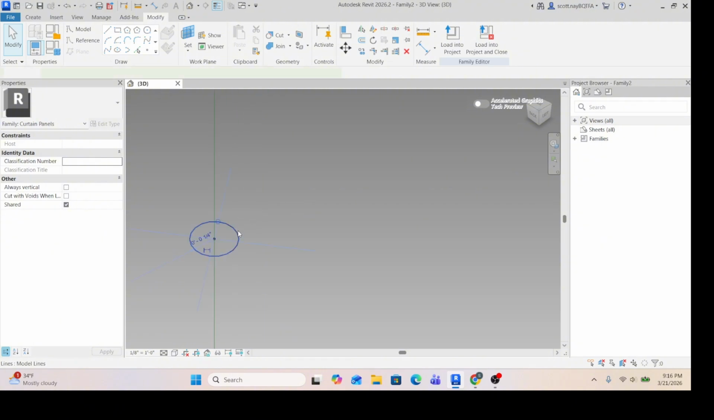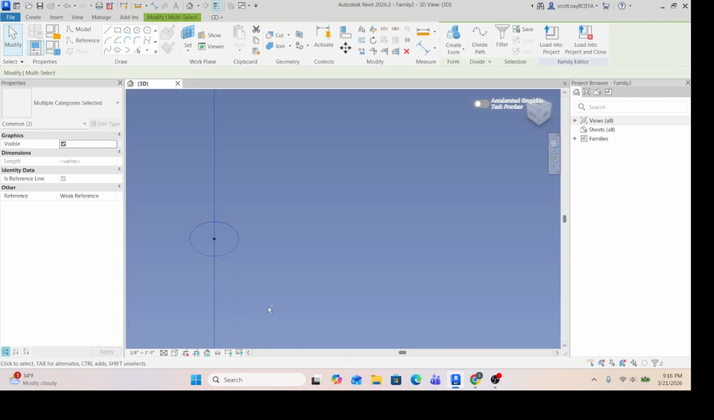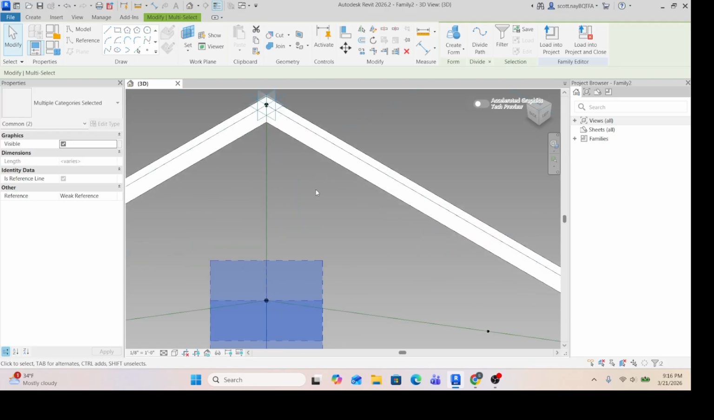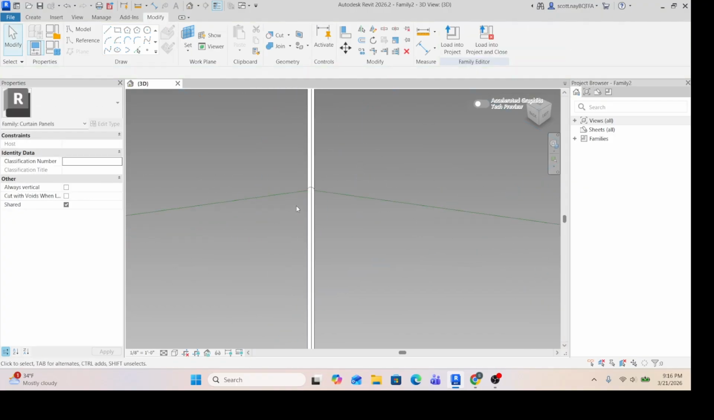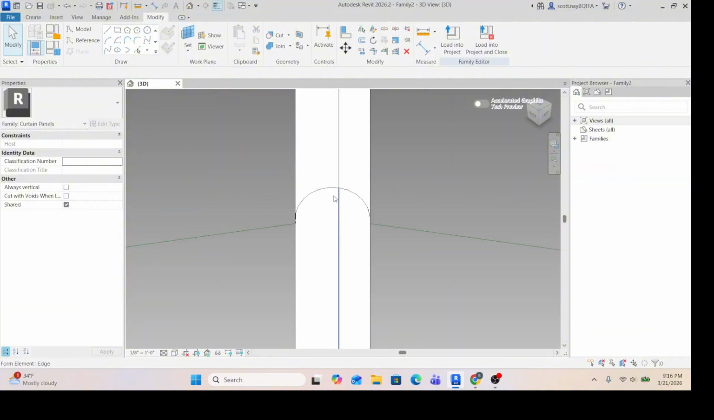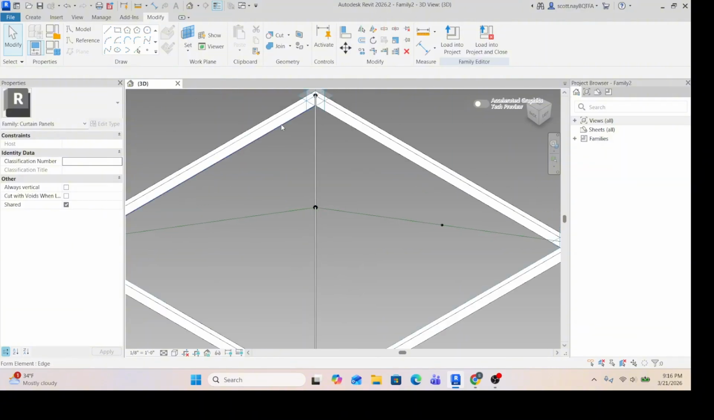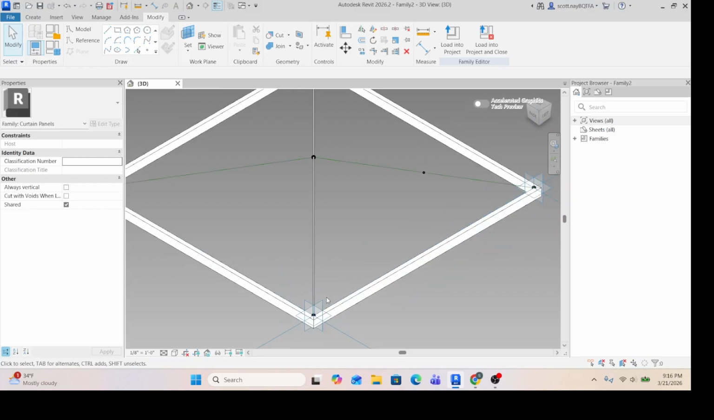Now I'll pick the circle, I'll hold Control, get that reference line, hold Control, and now when I click Create Form, it's going to start here, come up to the peak, and then it's going to go back down to the opposite side. You can see, not very subtle compared to the other one.